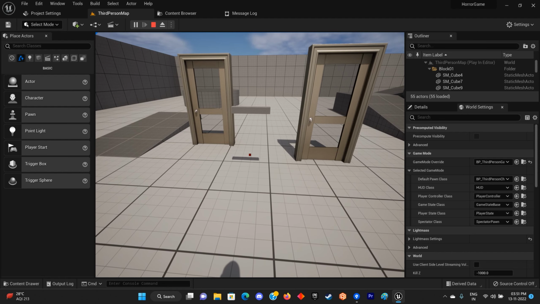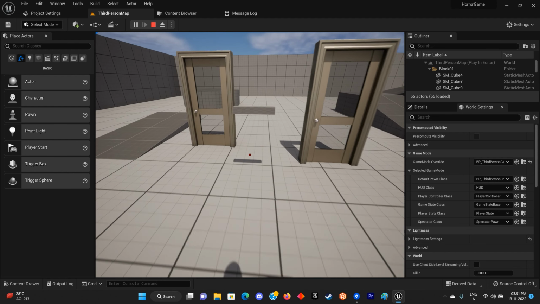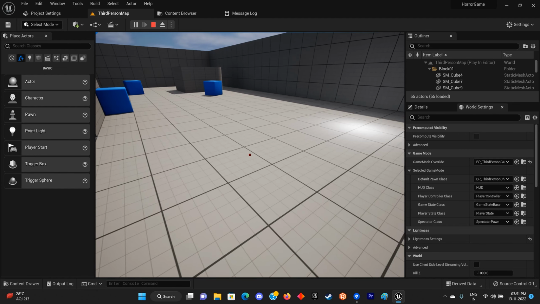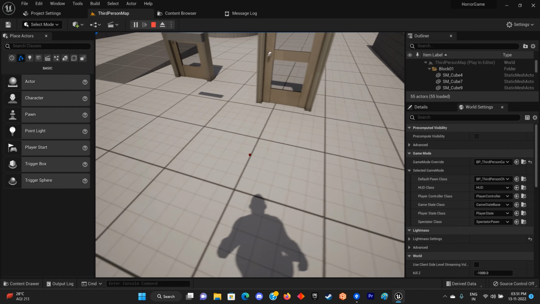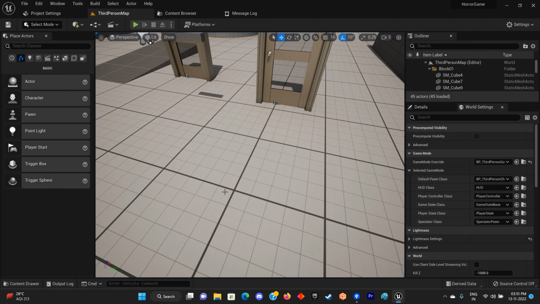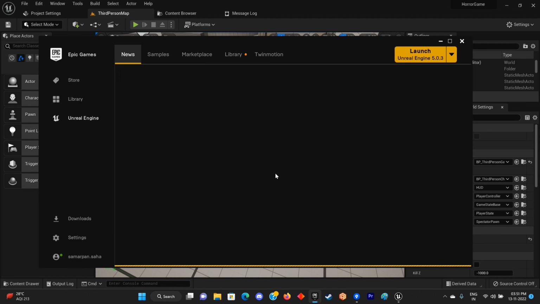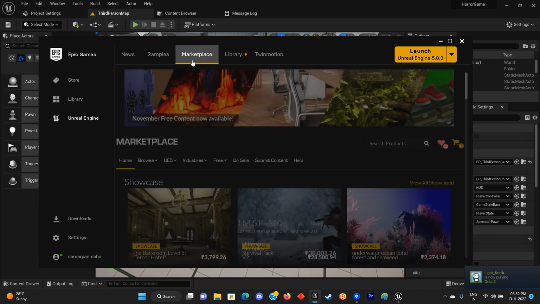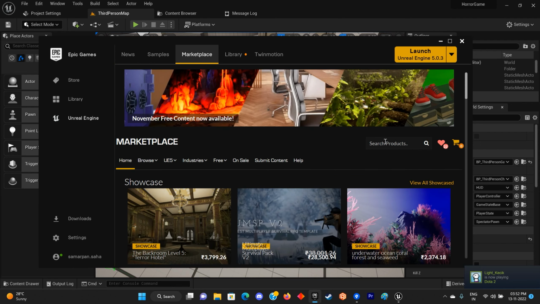Hello everyone. So in this lecture we'll be creating our gun pickup base. Okay. So let us begin. The first thing is we will require a rifle pack. So let us open up the Epic Games launcher again and go to Marketplace and search for weapons.